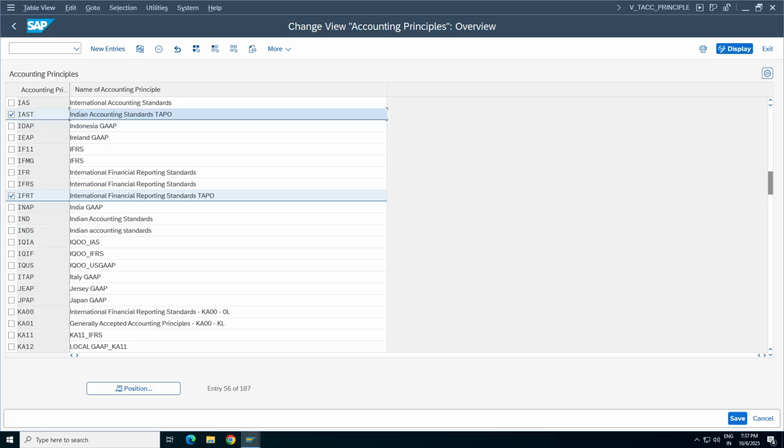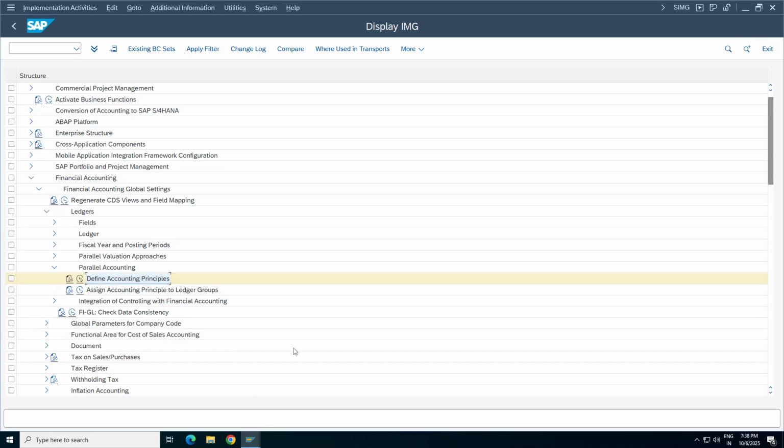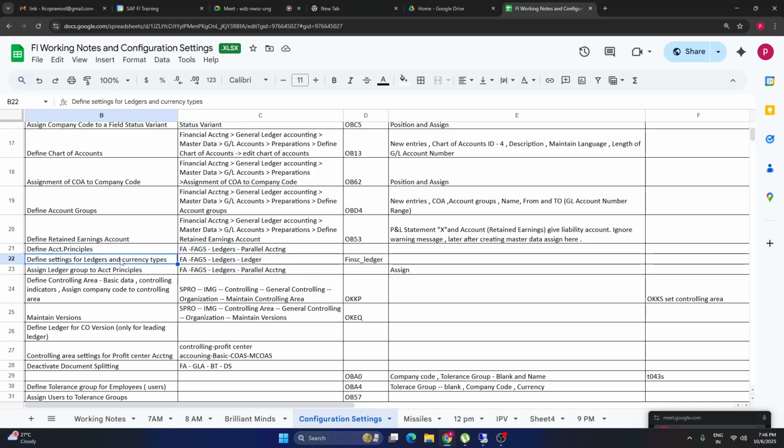So in real time, you don't see all this, right? You will see only three or four. So these two, Indian Accounting Standards typo and International Financial Reporting typo company code, two accounting principles have been defined. So this one will define as a leading ledger. After defining these accounting principles, we have to go to the second setting, define settings for ledgers.